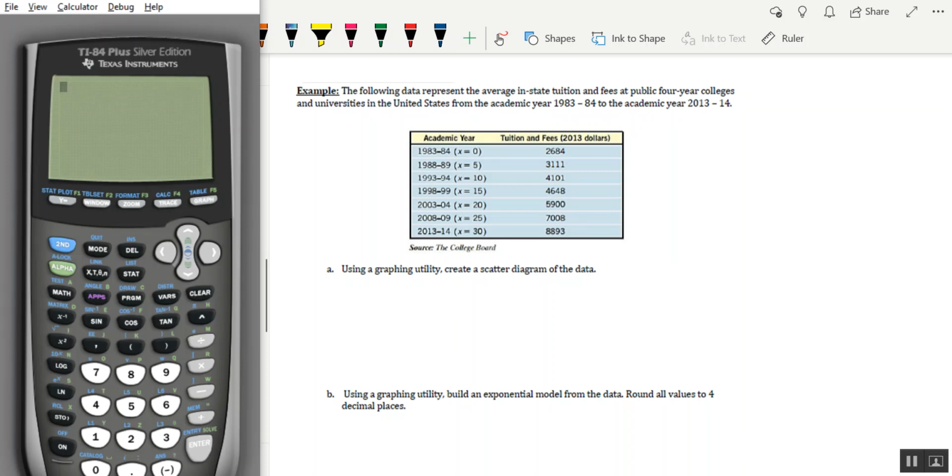Hey guys, it's Mr. C here, and in this video, I'm going to show you how to create an exponential model based on data. So in our example, we have the following data representing the average in-state tuition and fees at public four-year colleges and universities in the United States from the academic year 1983 to 84 to the academic year 2013 to 2014.